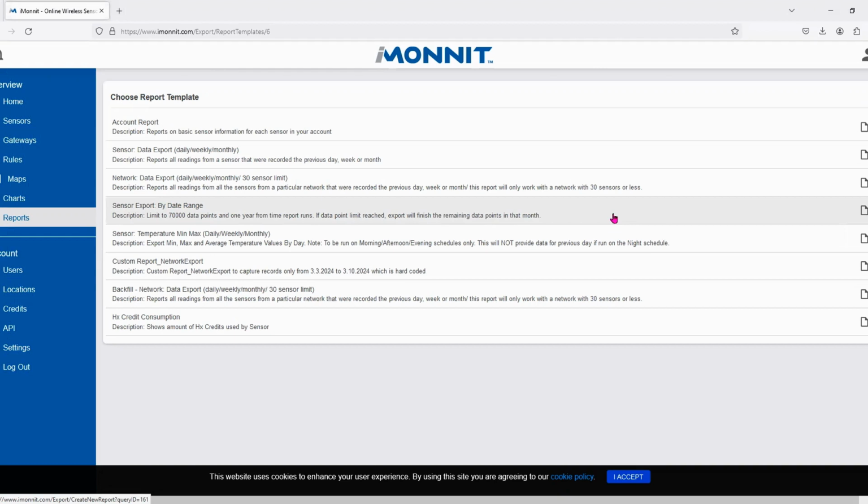You want to make sure that you have all of the device IDs that you're wanting to run the information from, as well as the timeframes that you need us to pull in order to get that estimated cost for you. Next is going to be sensor temperature minimum and maximum. This can also be pulled daily, weekly, or monthly.